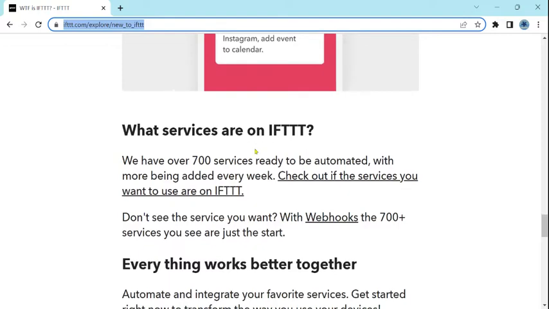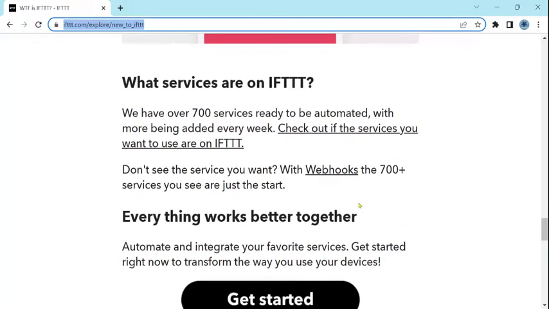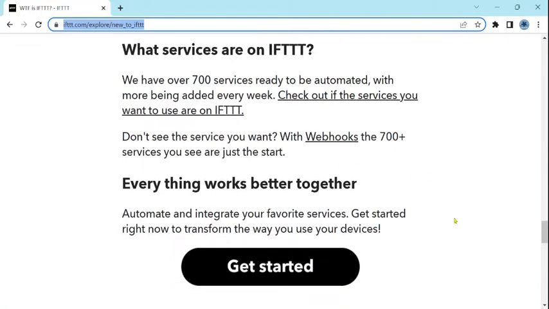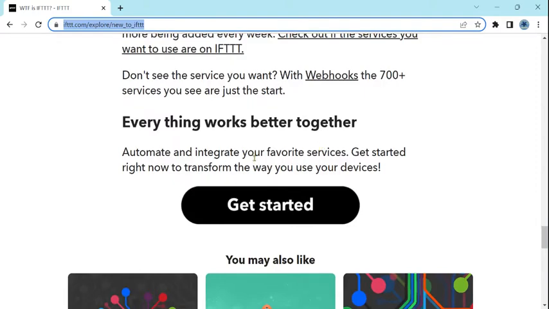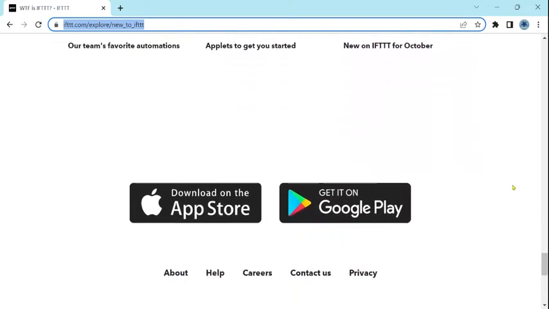So what services are available? They say they have over 700 services ready to be automated, with more being added. We'll show you on the Explore page where you can find what's currently available. And then with webhooks, again a more advanced development, you can expand that even farther. Everything works better together: automate and integrate your various services, and then we'll show you how to get started.